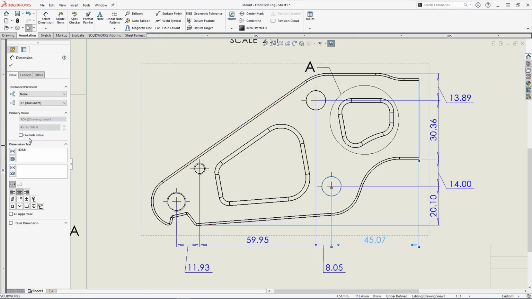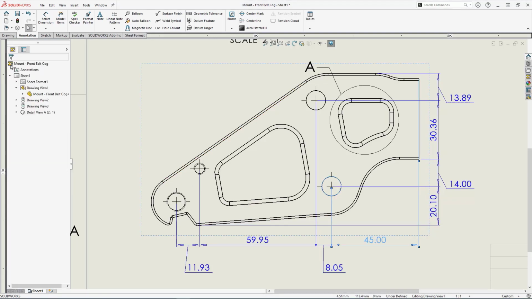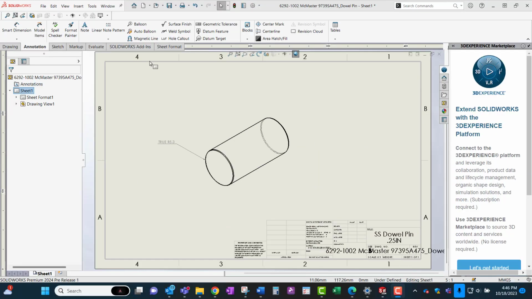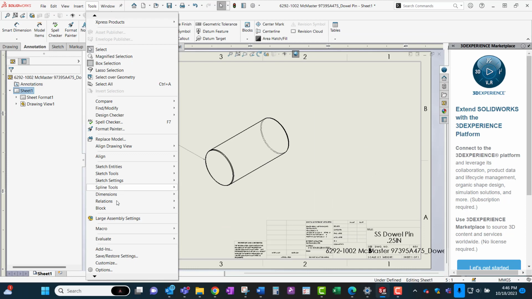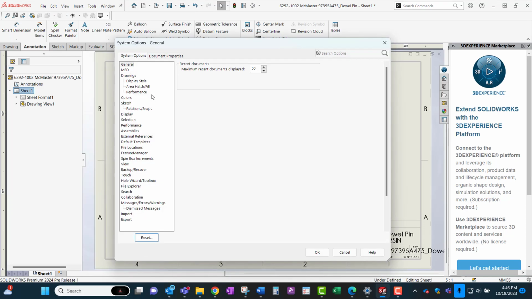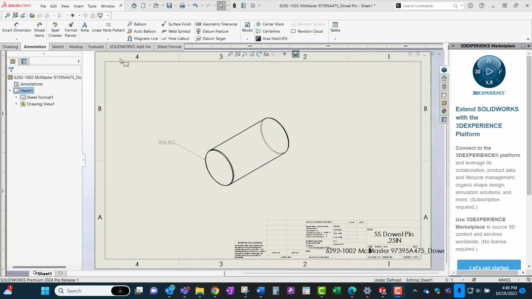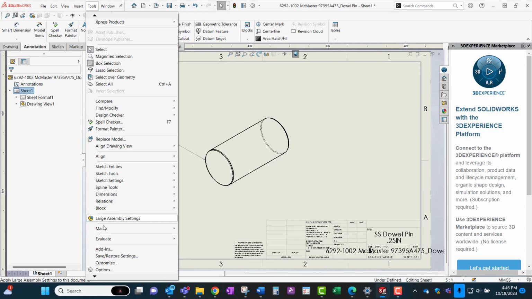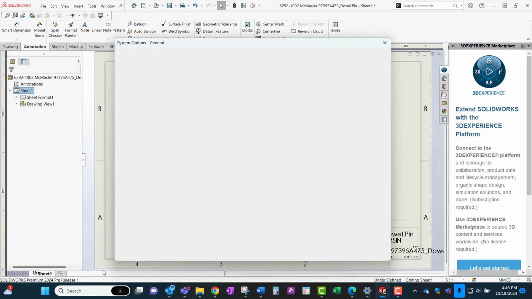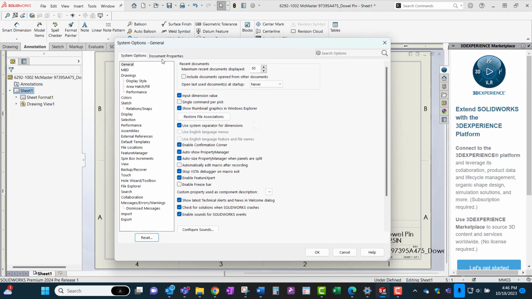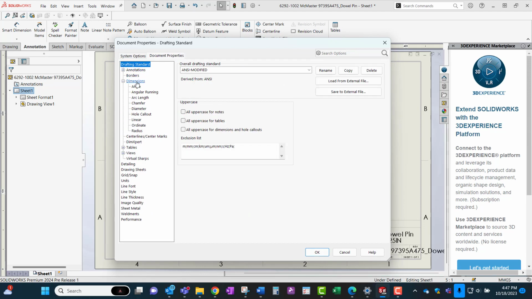Another interesting feature focuses on overridden dimensions. Now you can select the option to automatically change the color of overridden dimensions. To specify their color, click Tools, Options, System Options, Colors. Under Color Scheme Settings, edit the color for drawings, overridden dimensions. To display the color, go to Tools, Options, Document Properties, Dimensions, and choose Highlight Overridden Dimensions in a different color.